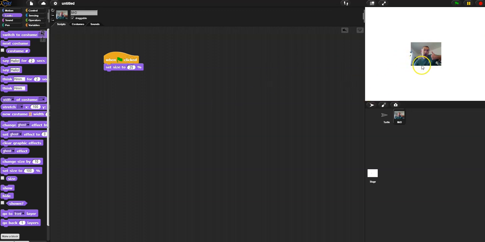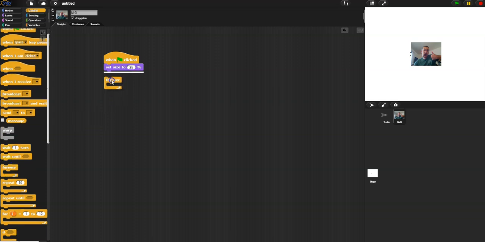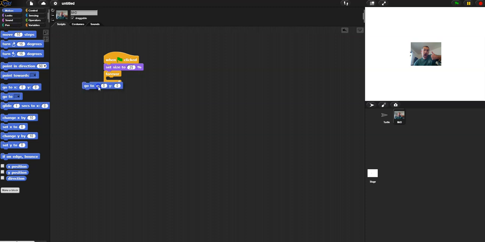So what I want to do now is maybe move around in a little square. Let's patrol in a square. Kind of like we did in the last video, I'll do something like forever. Let's go to the top leftish corner. So maybe like negative 180, positive, I don't know, 120. So that's like 60 pixels from each side.